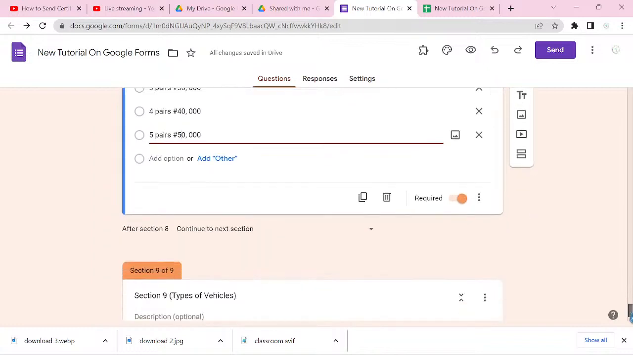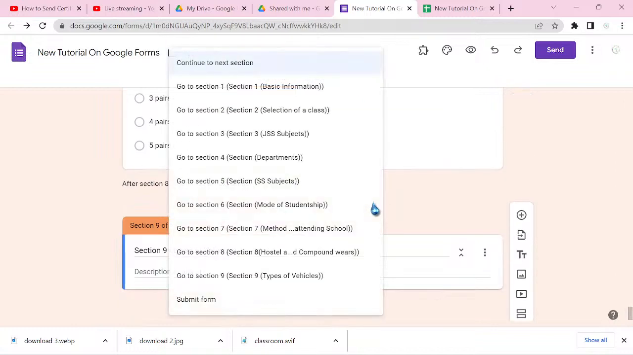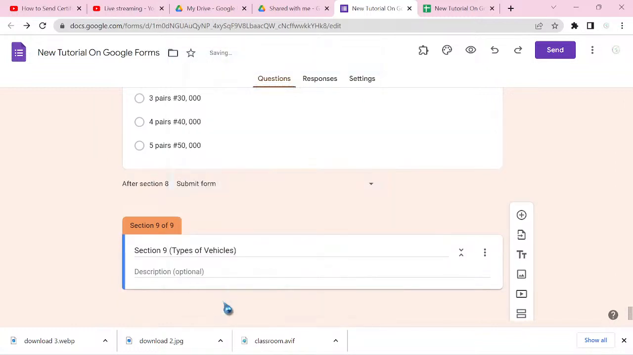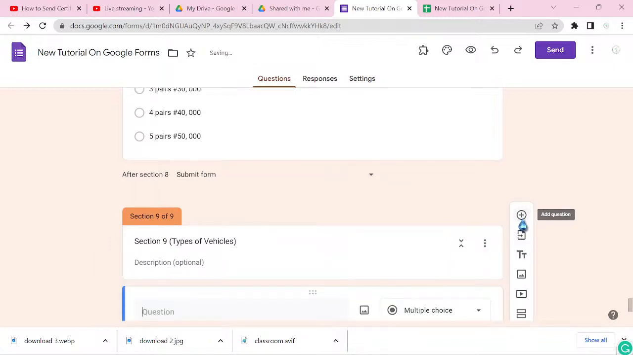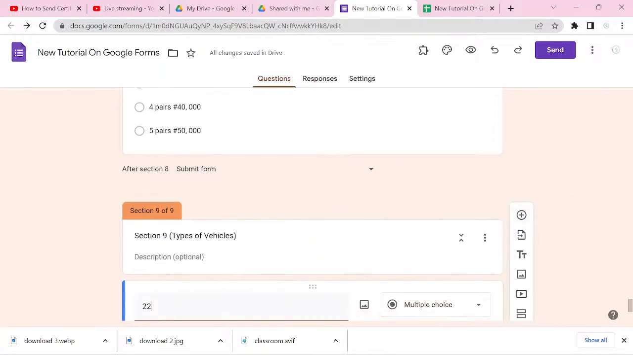So here, after this section, what they should see is what? Submit form. Okay, so from section 7, that's method of attending school, they have to go to section 9, and that's where they have types of vehicles here. So here you are going to select types of vehicle. Select the type of vehicle of your choice. That's the question we're going to ask them here. That will be question 22 if I'm right.